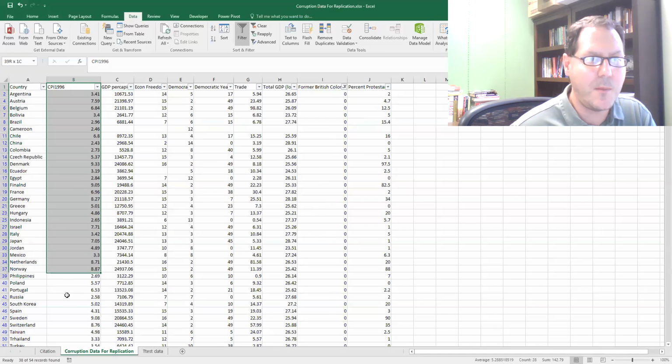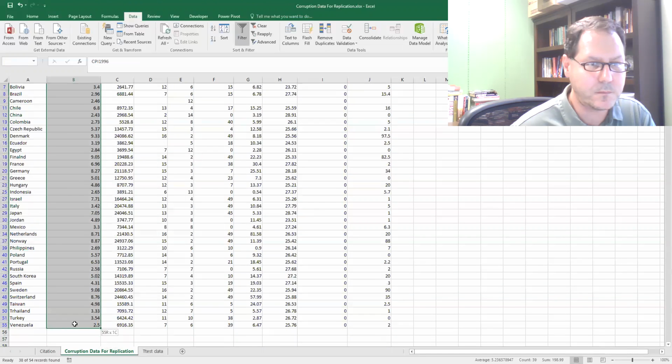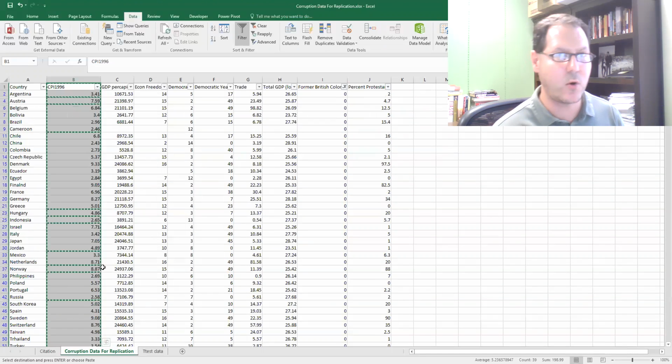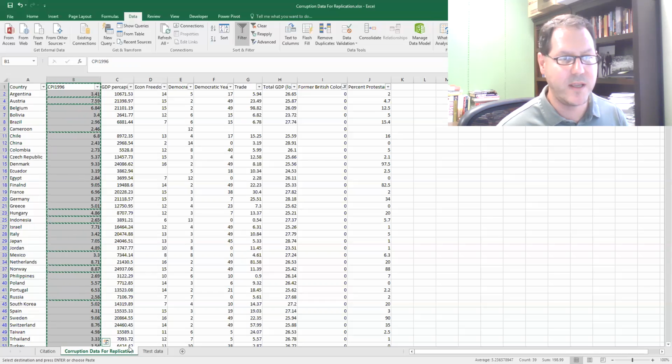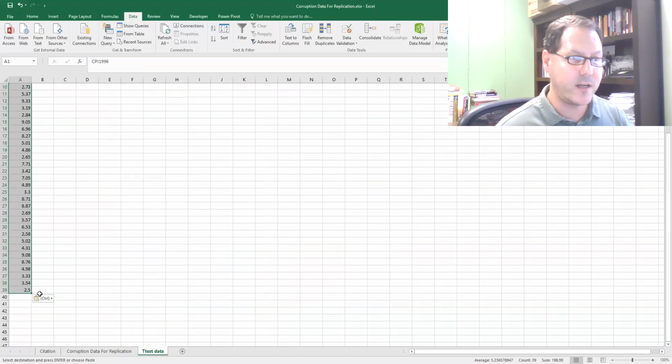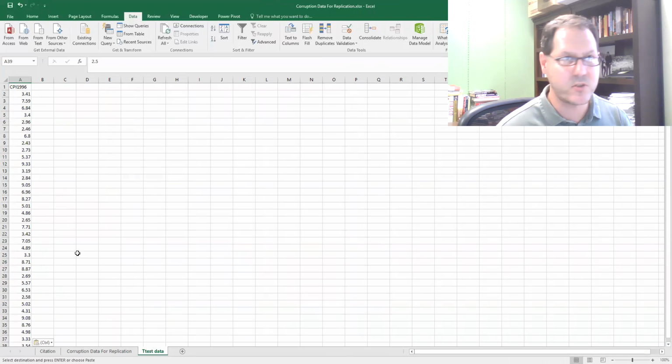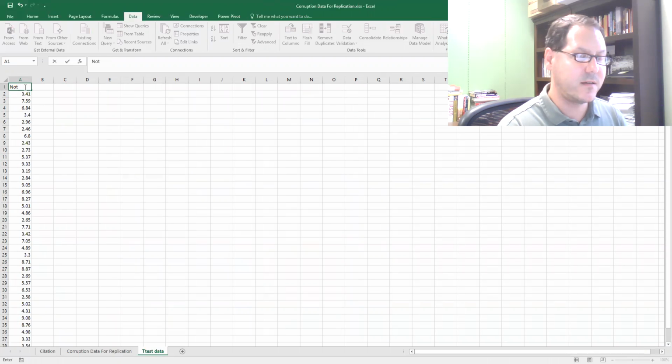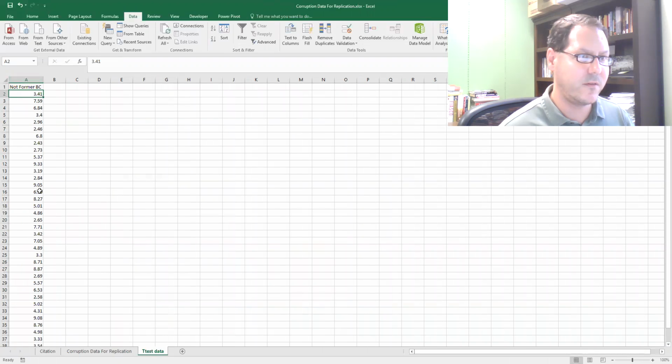And so when I pick up all the data in this column for my corruption perception index score from 1996, you can see that it's highlighting very different sets of blocks of data. And I can bring it over here to my t-test data worksheet and paste it in. And it brings over the 38 or so cases that are not former British colonies. And so I just need to relabel this as not former British colony. And I'll increase that a little bit.